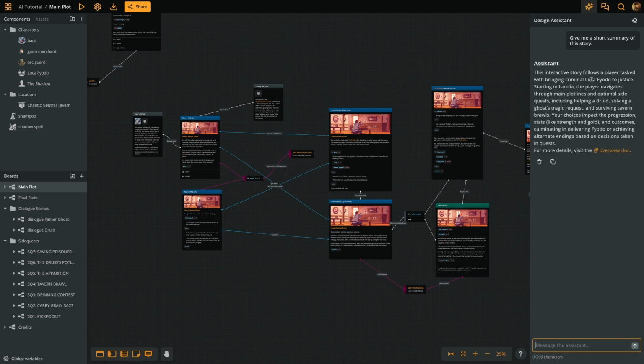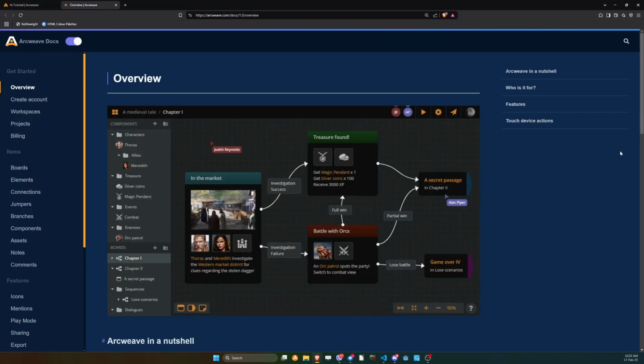And we get a short summary indeed. This interactive story follows the player, and so on. Your choices impact the progression. And for more details, visit the documentation. So we also get a link to the Arcweave docs.